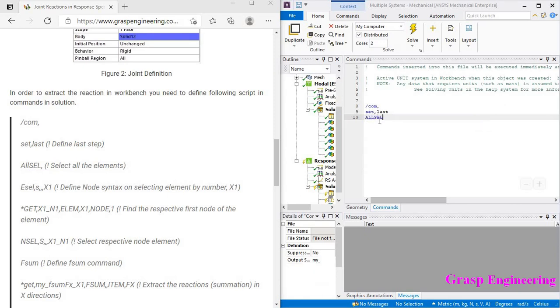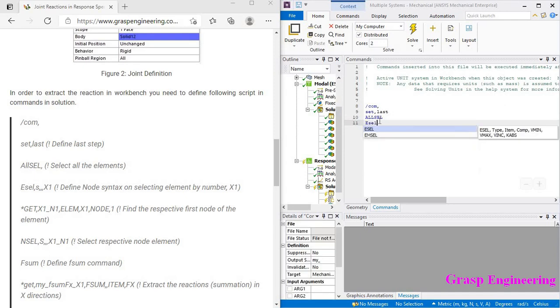Then you just need to define all select. You can even click this, enter. Then you can select, select comma, and here you need to first define the type as element, then we don't need item, we don't need component. Here we directly use that respective name, so let's write x1. Now once our node syntax is defined of that selected element, then we need to find the respective first node of that element. Okay, so on that respective element we need to first find out the first node. Even you can use the second node also, that is not the issue.